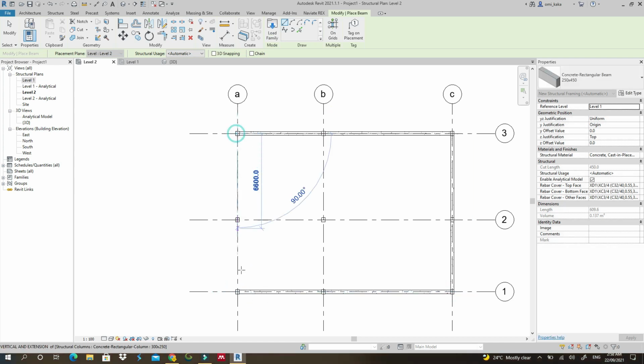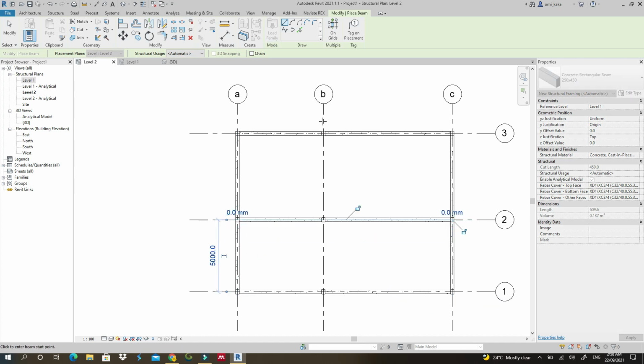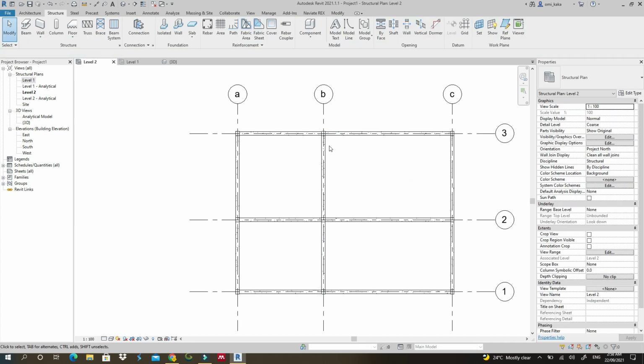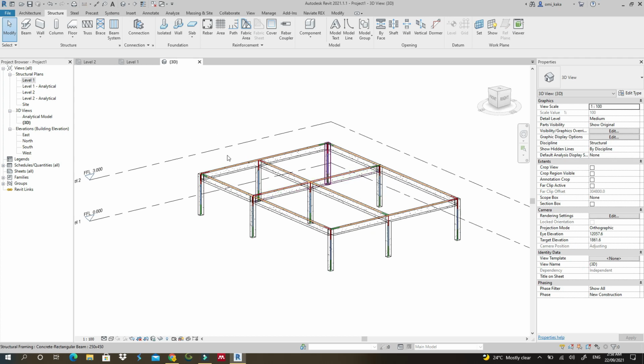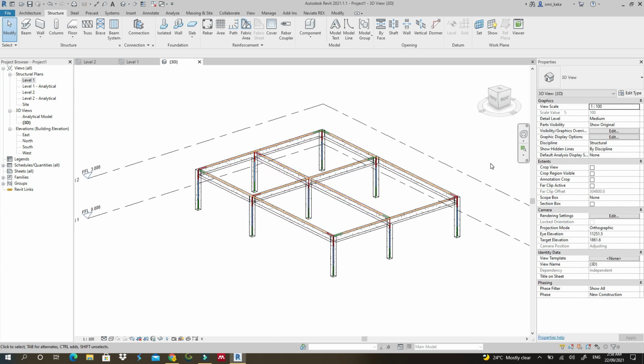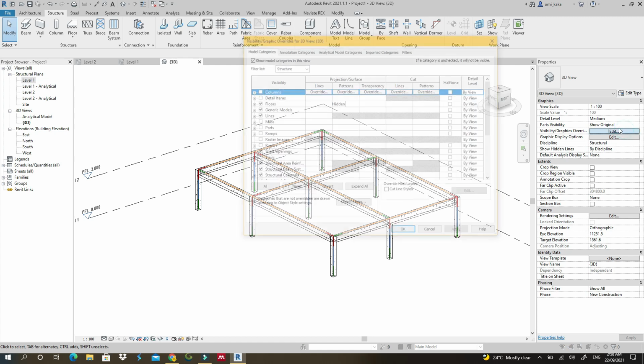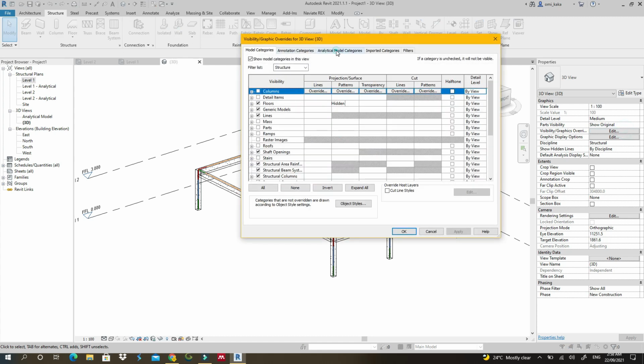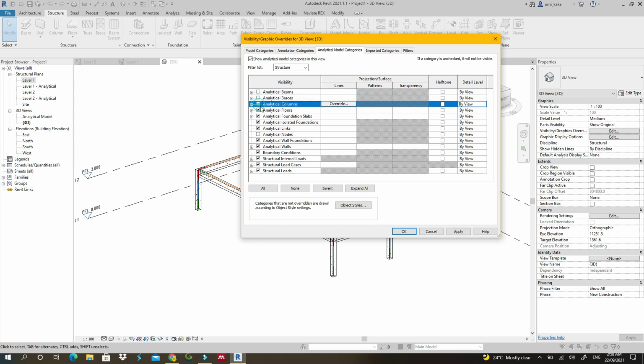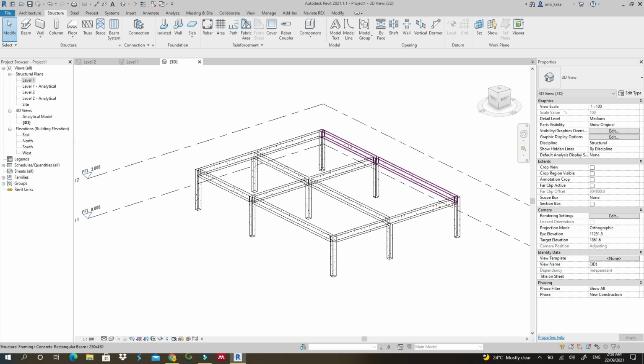Okay, and then I will click here, come here until here, and then okay. So now we have our structure like this. If you want to remove these lines, it's very easy. I can just go to visibility, and then that is analytical. If I uncheck all of them, we won't have those lines because those are analytical things.